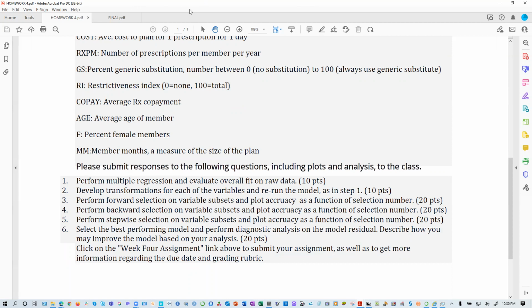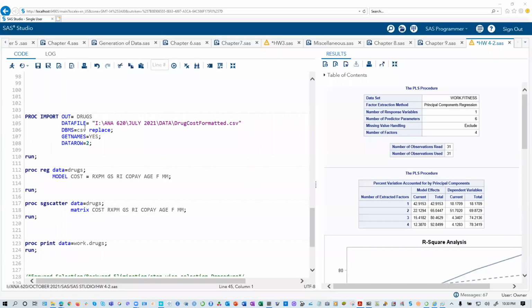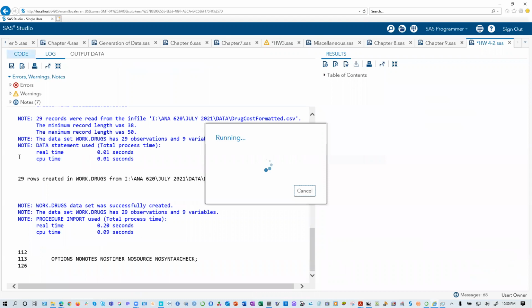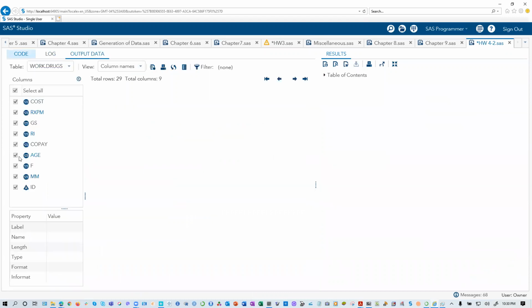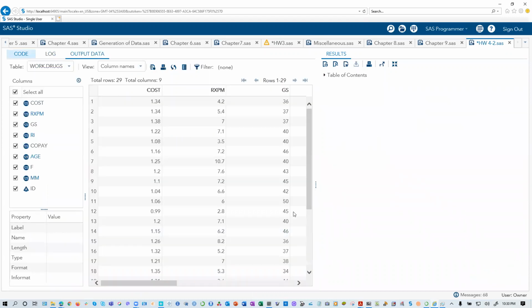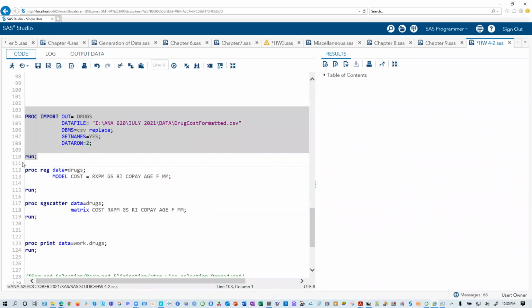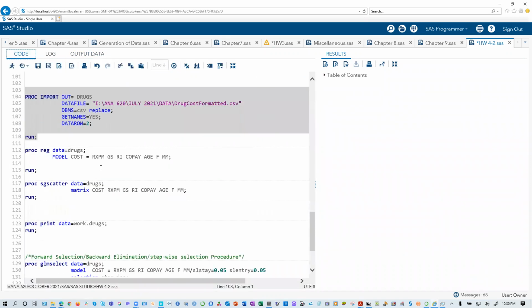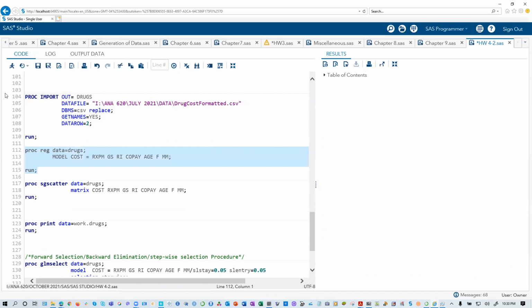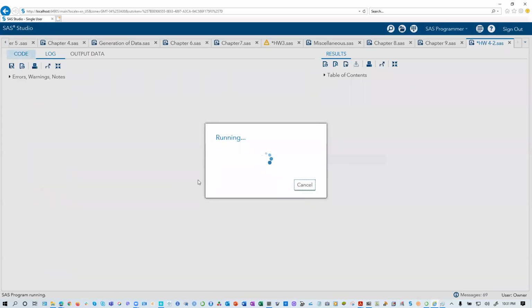Once you get the data, let's say we have this data and I'm going to call it drugs. It has 29 rows and 9 columns, so 9 variables and 29 observations. We can fit this with a multiple regression model as usual.